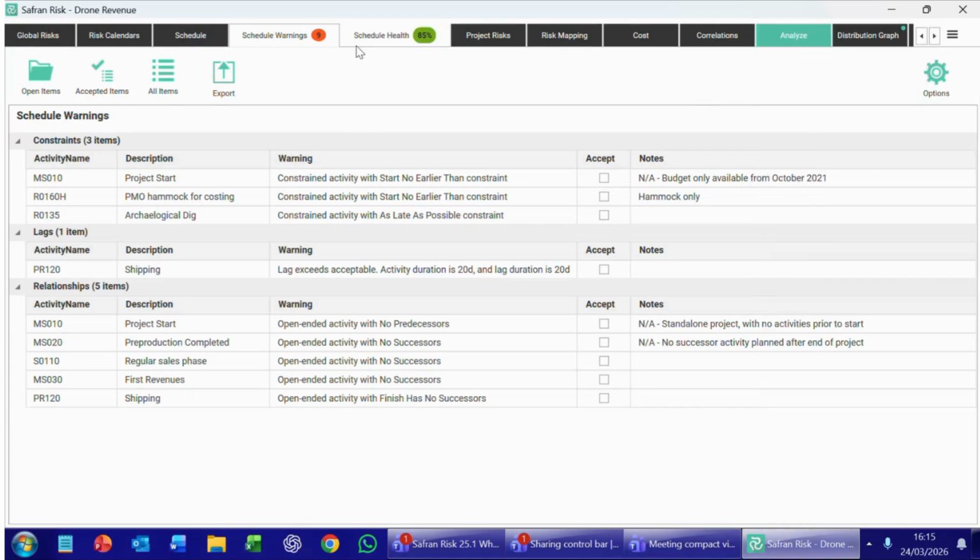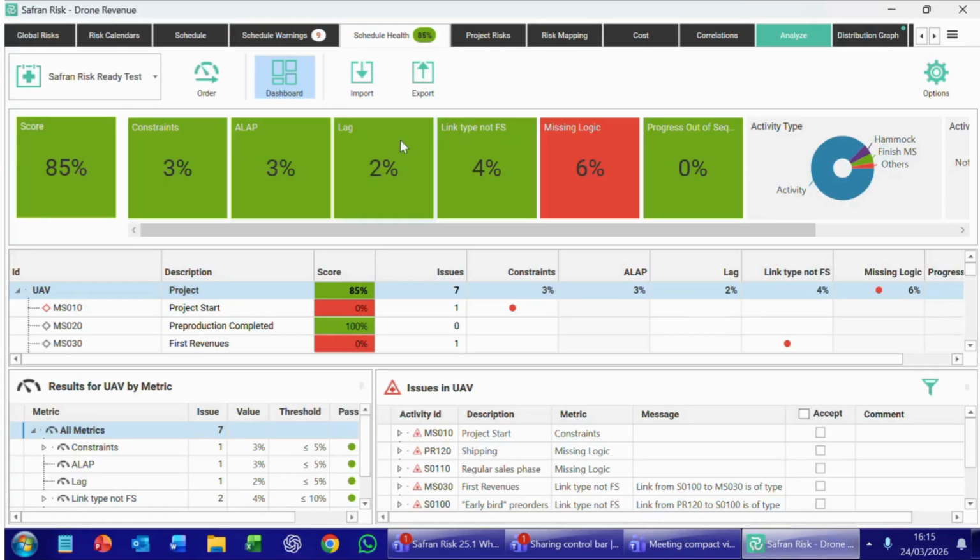So Safran's answer to that is this new wonderful schedule health tab, which I absolutely love personally. So what this does is it takes pretty much the same information, but rather than reporting it in terms of a flat list, we have this very nice interactive dashboard that we can drill down onto, and it's much easier to interpret and find out what's important.